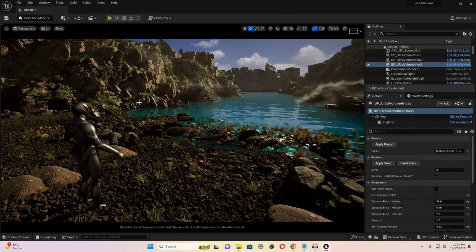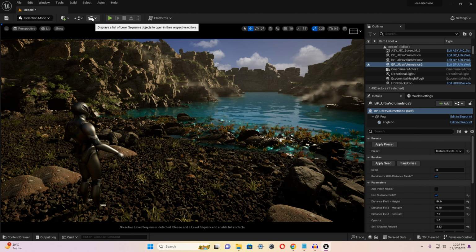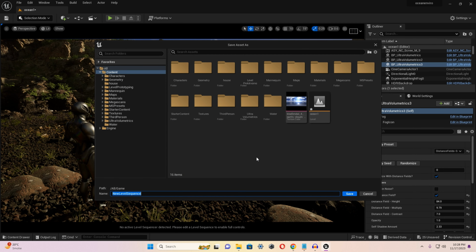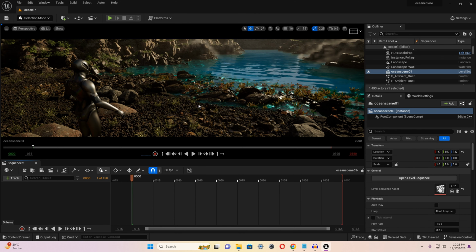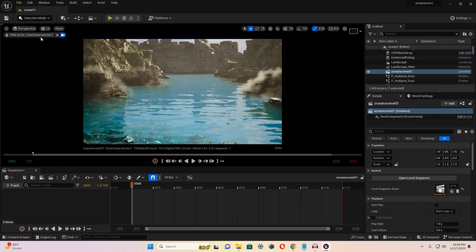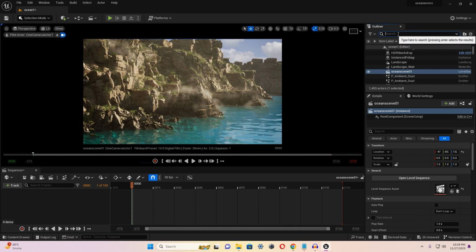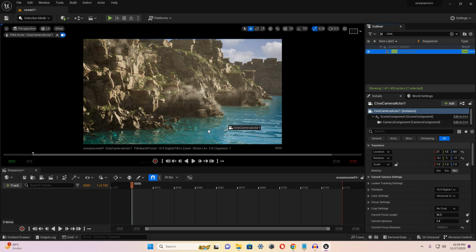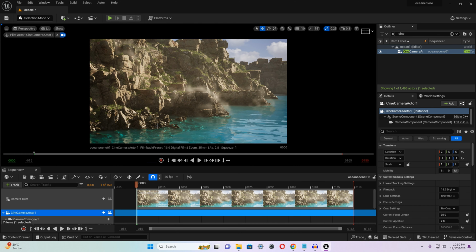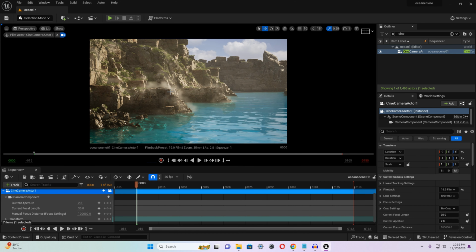Now we need to add a sequencer. For this, just go to this movie icon. I don't know what you call it, but just click on it and add level sequence. You can name your sequence anything. I will go for the ocean scene 01. Just save this. Okay, go to the perspective and select this cinematic camera. Now we need to add this cine camera actor to this sequencer, and we have this in our sequencer. Okay, this is our view from our camera.